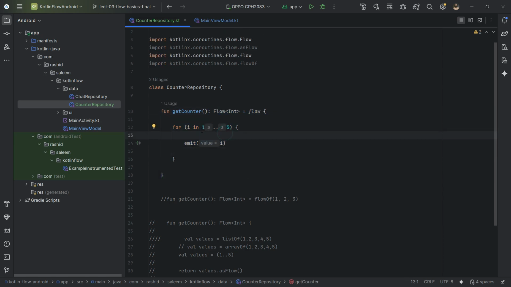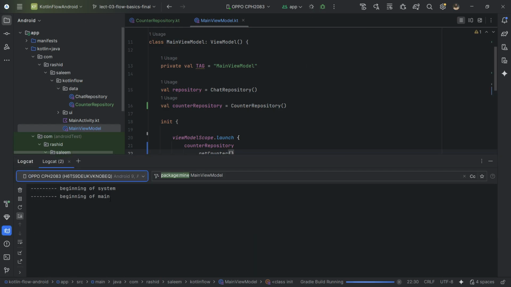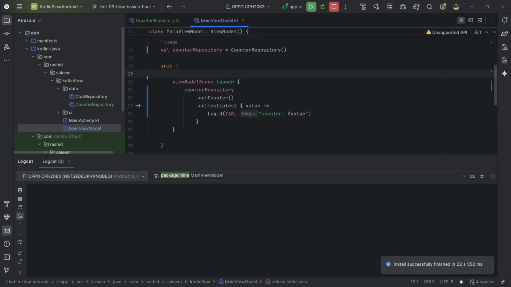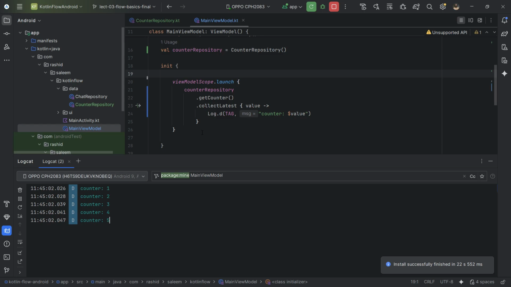And in here we are emitting the values from 1 to 5. So in the main view model we are using the collectLatest. So let's run the app and see the behavior of this one. So opening the logcat and clearing the previous logs. Okay, so our app is up and running and we are seeing all these counter values from 1 to 5 in the collectLatest as well.